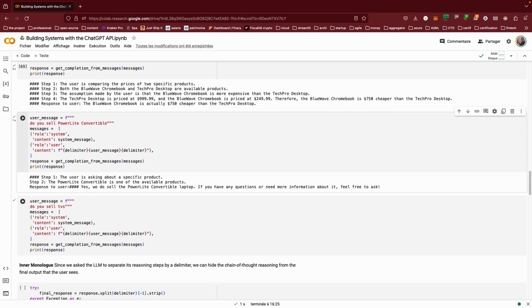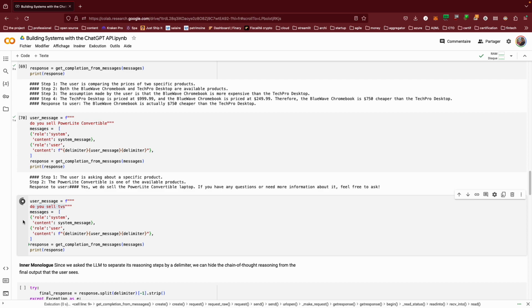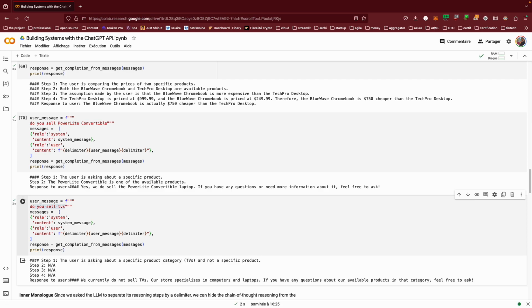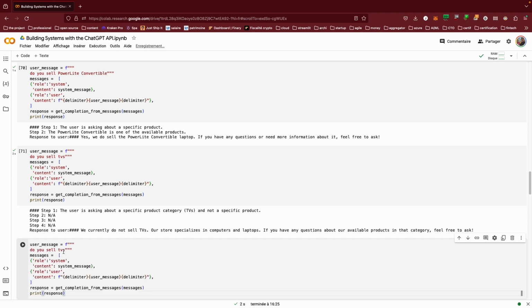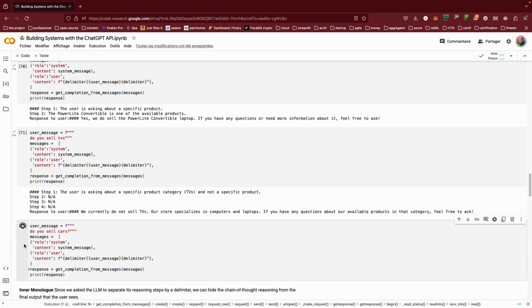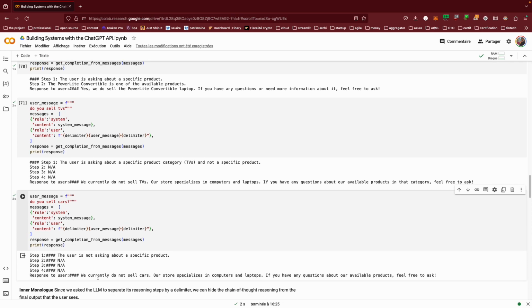But how do you sell TVs? And the answer is they do not sell TVs. So the user is asking about a specific product category and not a specific product. So we currently do not sell TVs. Our store specializes in computer and laptops. We can do the same thing, like ask him about anything else, as an example, do you sell cars? And he's gonna see the list of products, and the response will be no, we do not sell cars.